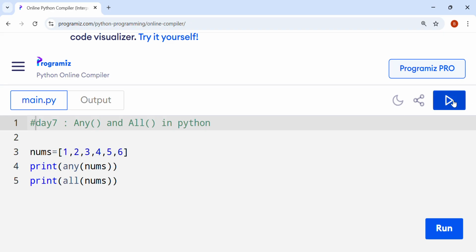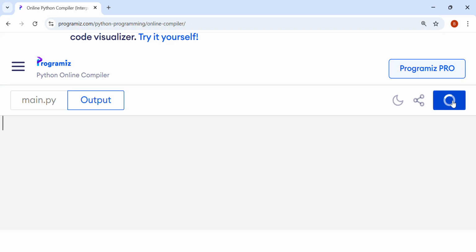We can run the output. We can get the output like true, true here.